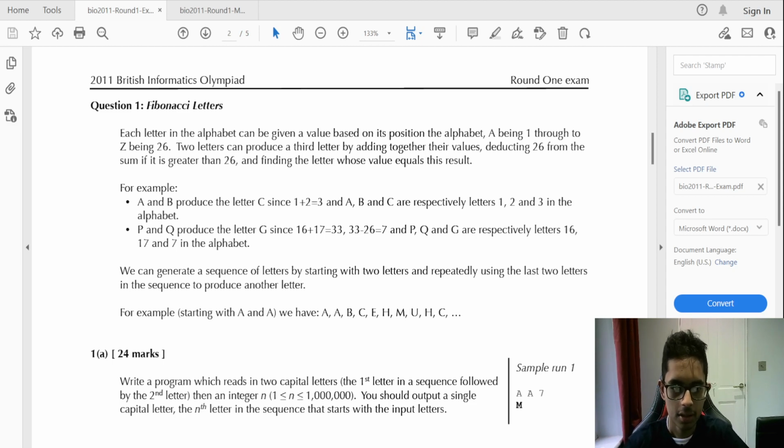Now, what the question is asking is for us to print the nth Fibonacci number. So we accept two inputs of the first two letters, and then we need to print the seventh, for example. One key observation in this question is that n can be anywhere between 1 and 1 million.